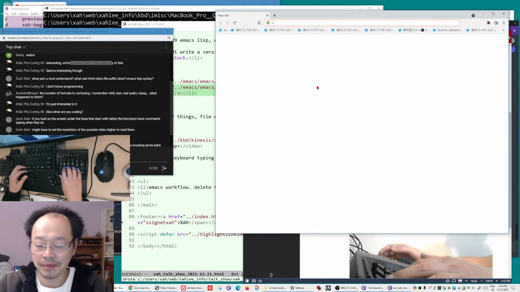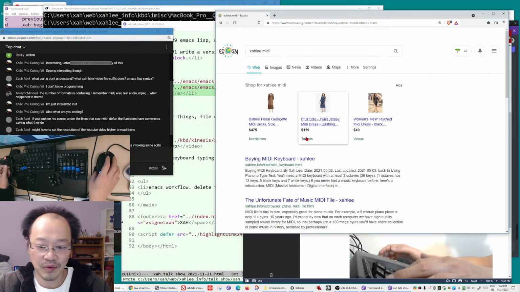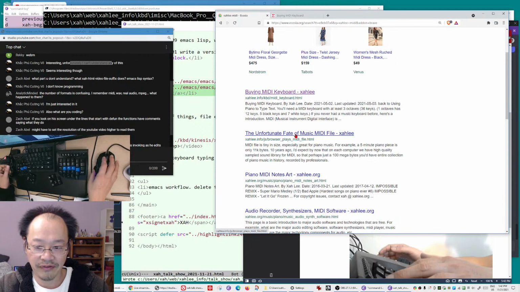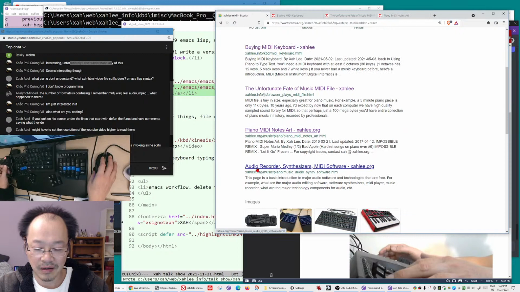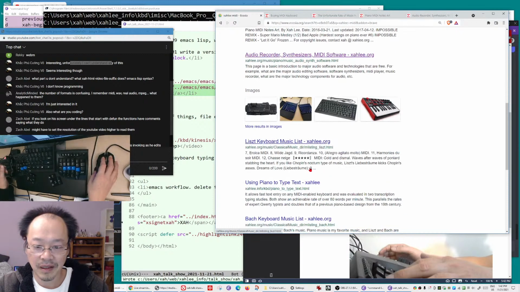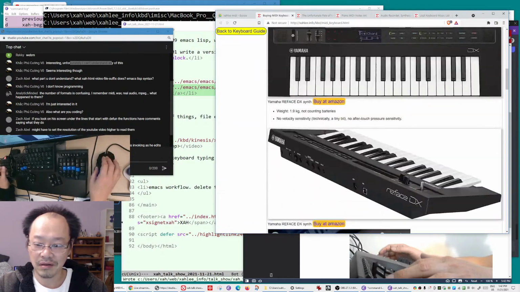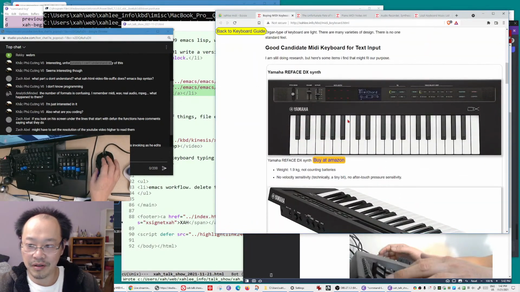Let's talk about something random a little bit. So, Midi. Let me tell you what Midi is. I have an article, buying a Midi keyboard, the unfortunate fate of music Midi files. And I also have articles on piano Midi notes, audio recorders, synthesizers, and Midi software. That's an old article. And Lisp keyboard music, lots of Midi files. So let me tell you what a Midi file is.